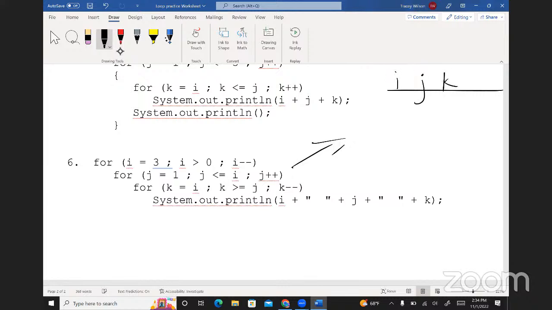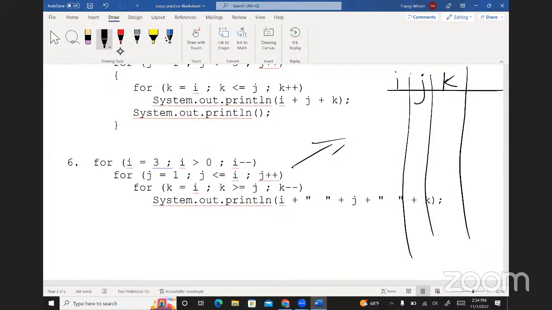This one you have to keep up with I, J, and K, right? So just to give you one run through of it, just to show you an idea. So I is 3. Well, I is 3, I is greater than 0. Okay, so we're going to move into the J. J is equal to 1. 1 is less than or equal to 3. So we're going to keep moving into K now. K is equal to I. I is 3, so K is 3.